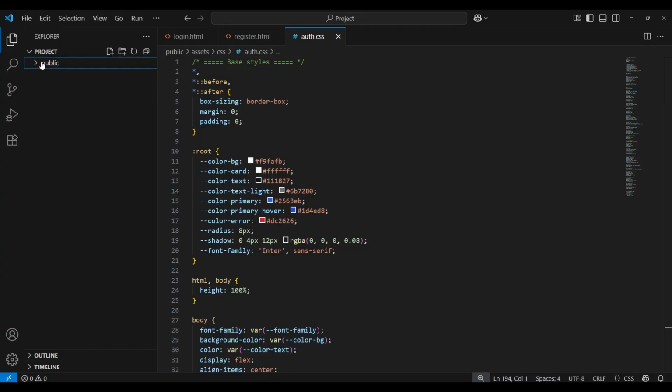Alright, so inside public directory and assets directory, we have CSS, but we need another folder, and that will be JS. Inside JS folder, we need a file, and it's going to be validation.js.